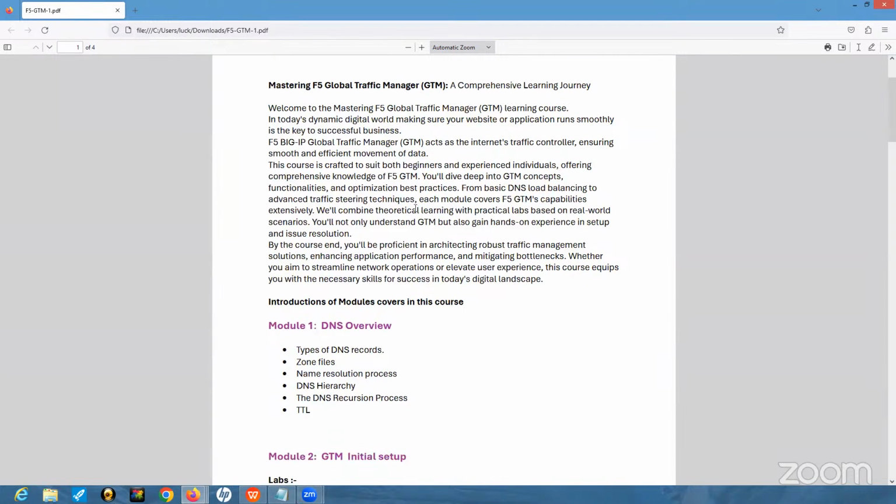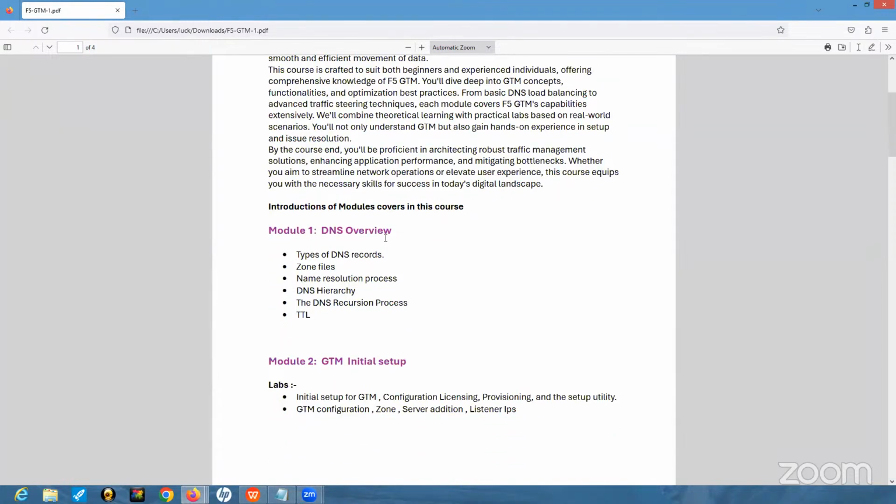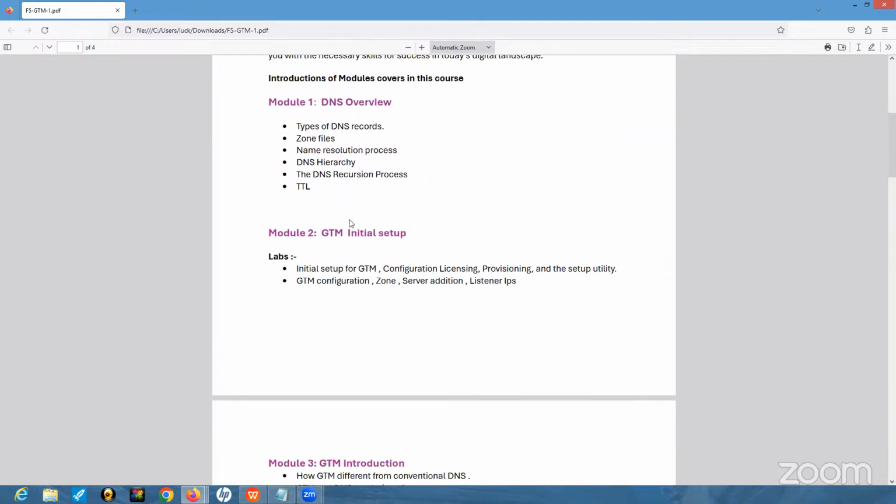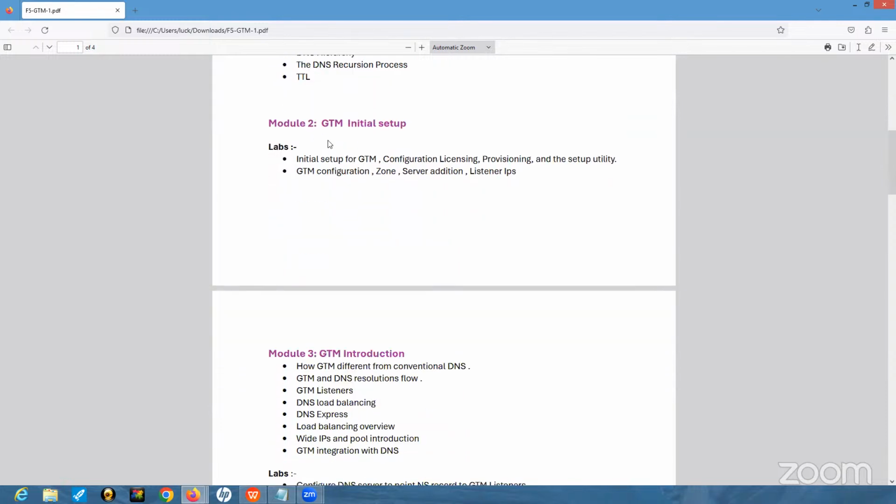On a high level, the topics we will cover in this complete course are these. First, DNS overview. This will give you a brief idea of how DNS works, what types of records there are, what a zone file is, and DNS terminology. Why do we need DNS? Because GTM is totally based on DNS technology, so we have to have a good understanding of DNS first. Then we'll have labs along with the theoretical part in each section, so it will be easy for you to understand the concept and implement it.